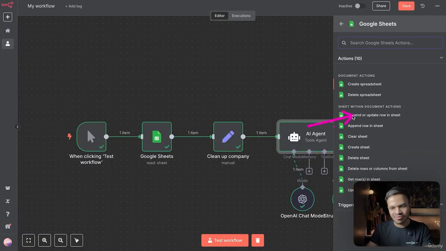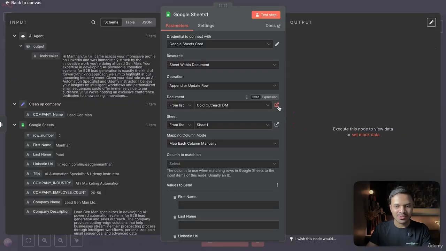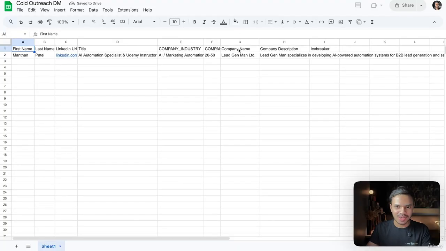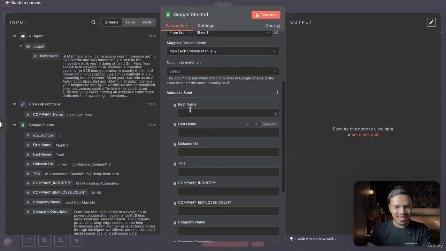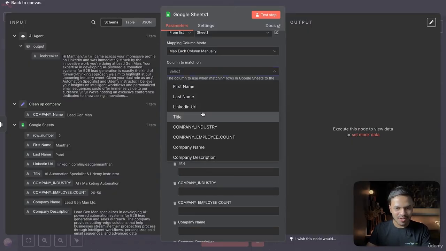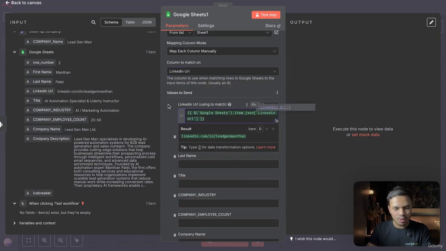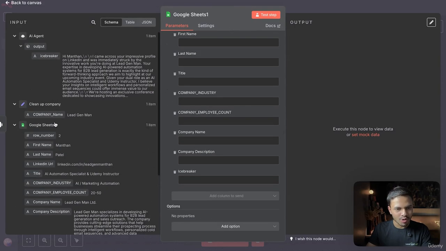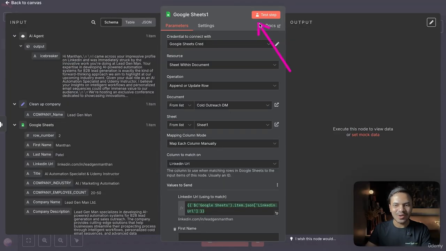So what we want to do is update rows in our Google Sheet. And yeah, you can also click on this button so that it will open your Google Sheet on its own, so that you don't have to find the Google Sheet from your Google account. And for mapping column, we can map it from LinkedIn URL. So drag and drop the LinkedIn URL from Google Sheet. And all we want to update is the icebreaker. Awesome. Let's click on test.